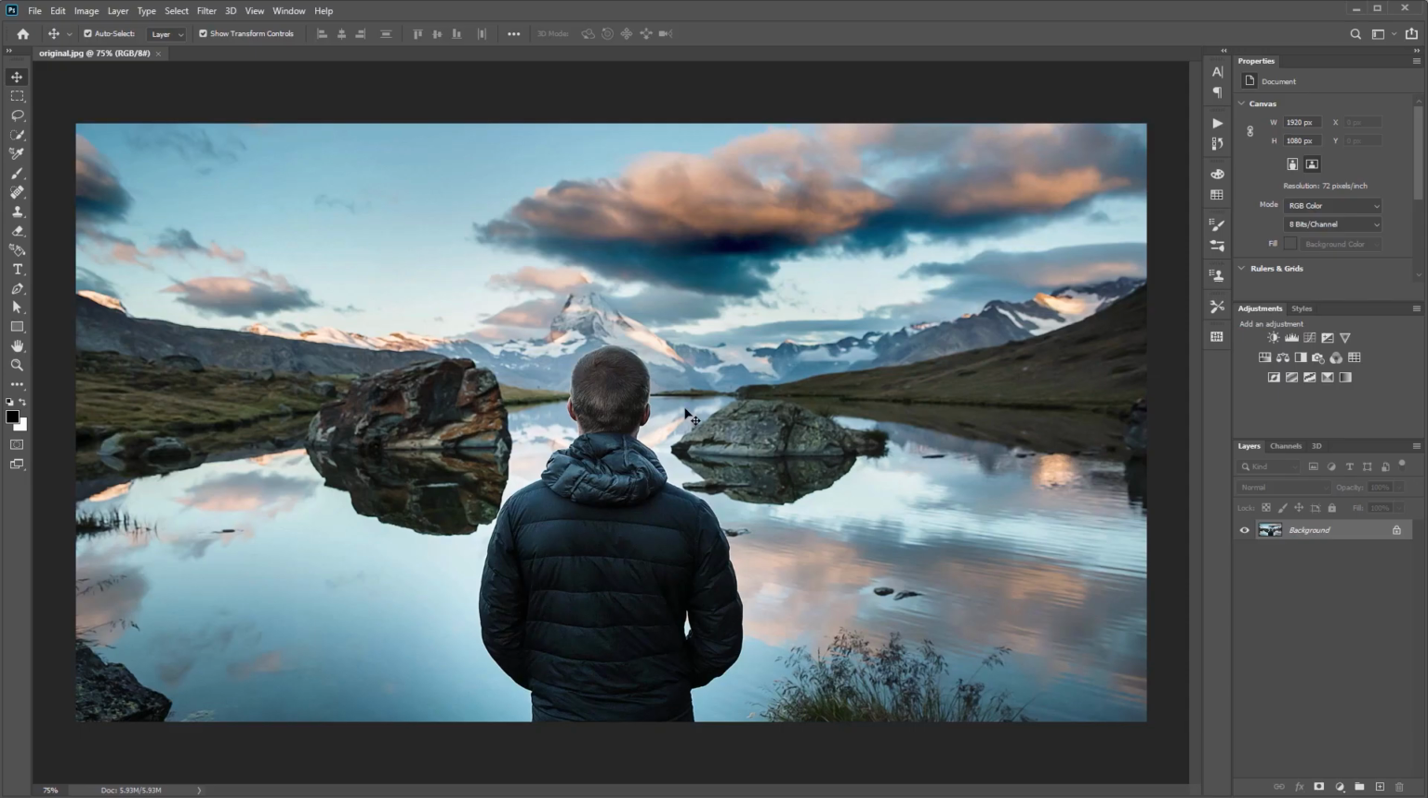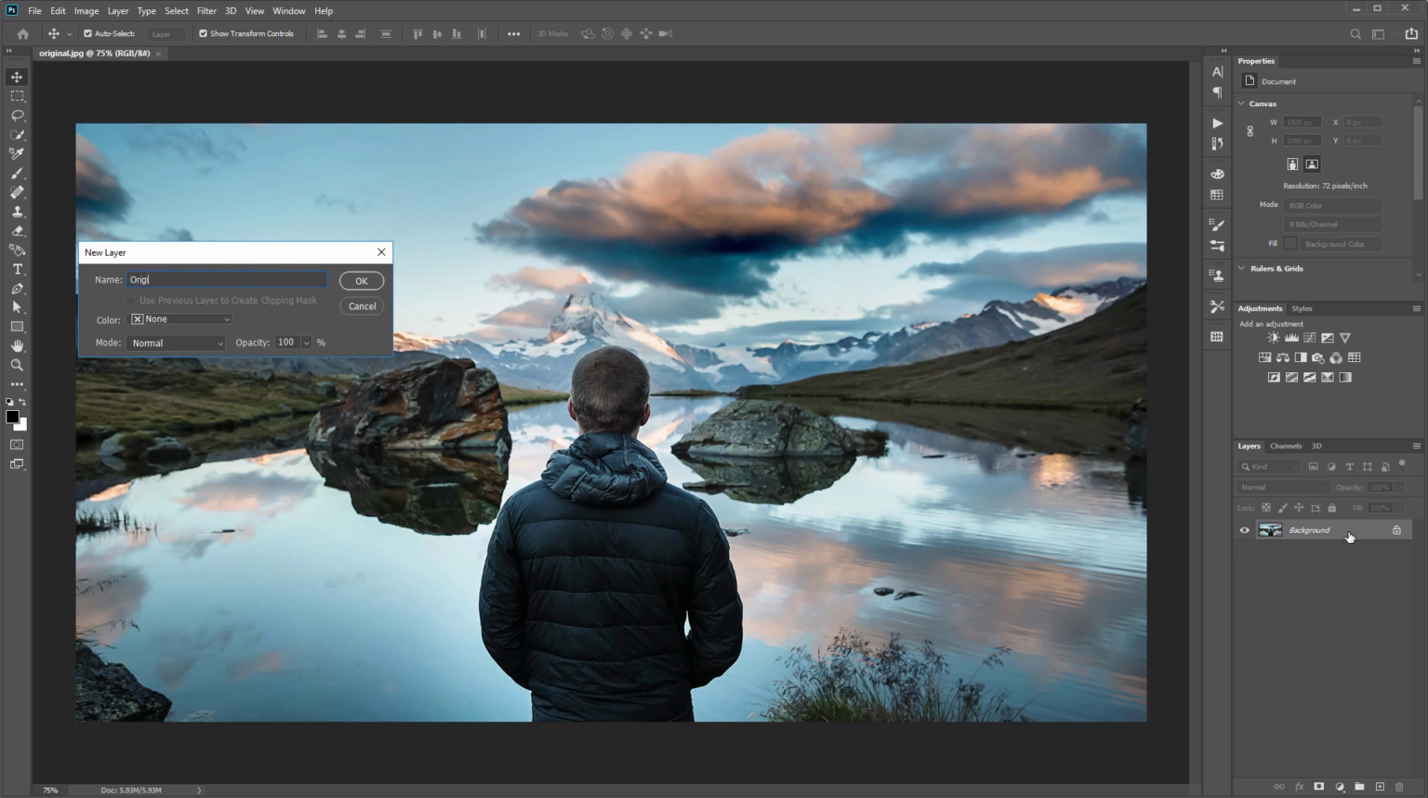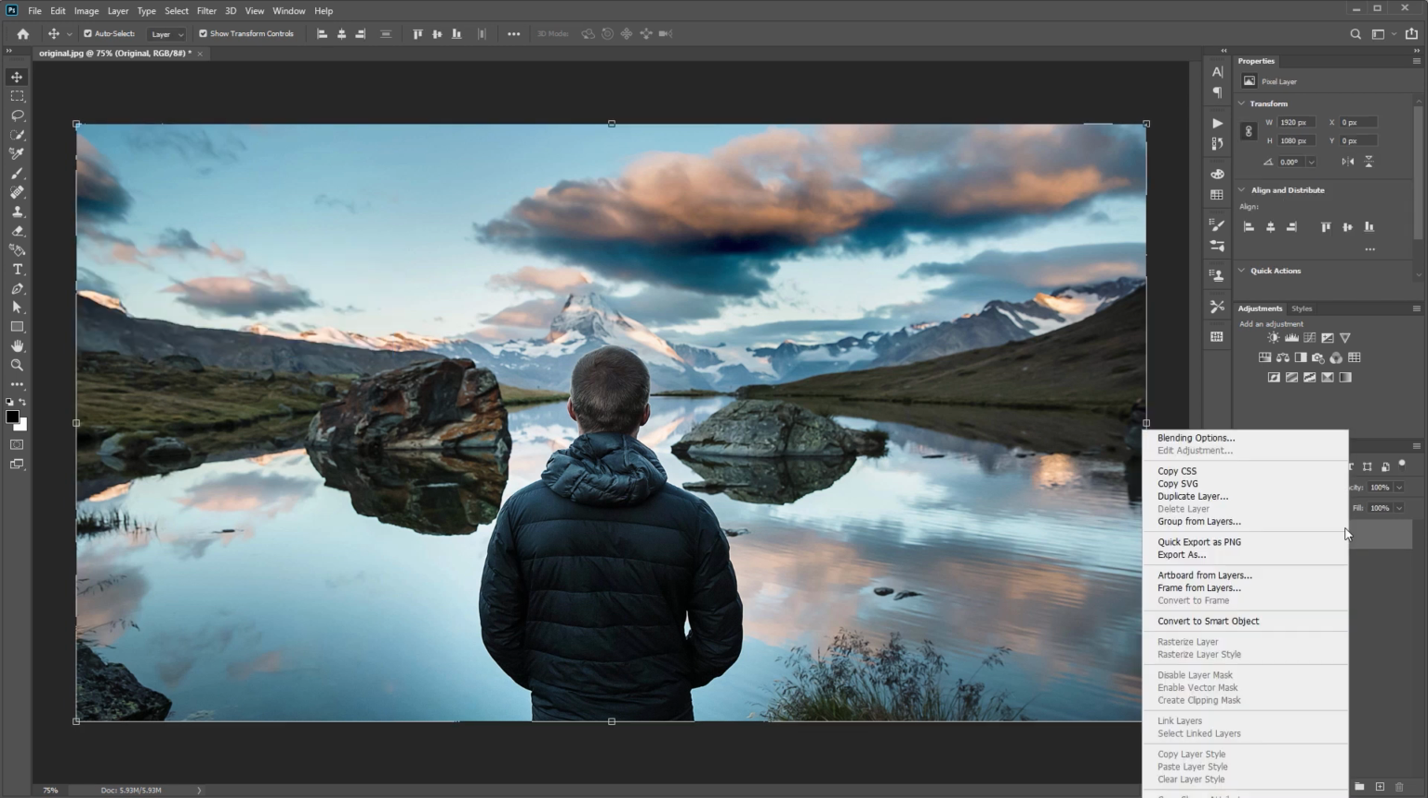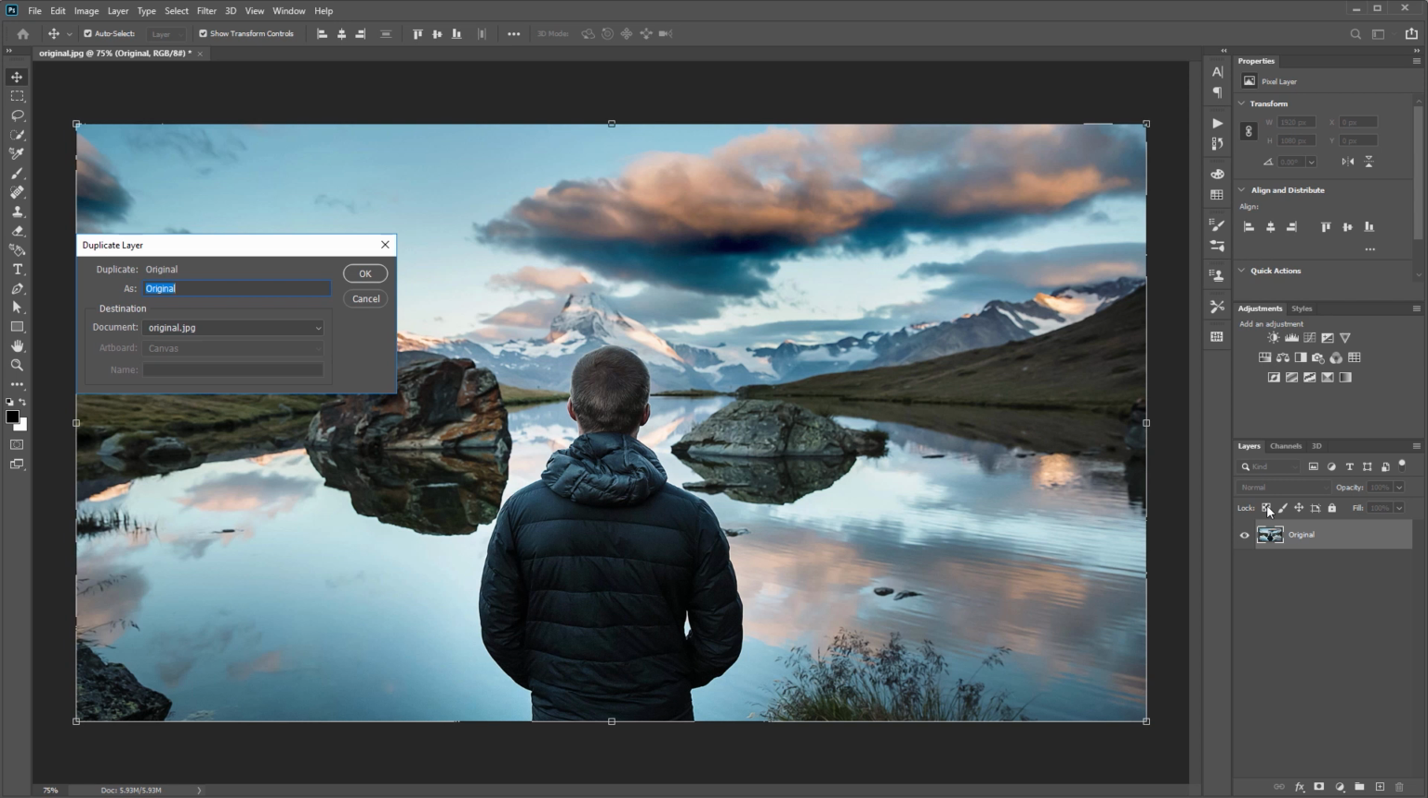So here's the image that we're going to be working with, and if you're a New Layer member, you can download the project files for this tutorial at newlayer.com, or of course, follow along with your own images. So once you've got your picture open, you want to double-click to unlock the background, and we're going to rename that to Original. Then I'm going to right-click and duplicate that layer and name that one Subject.